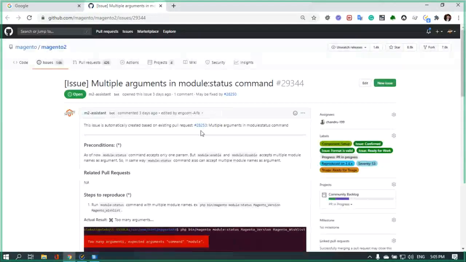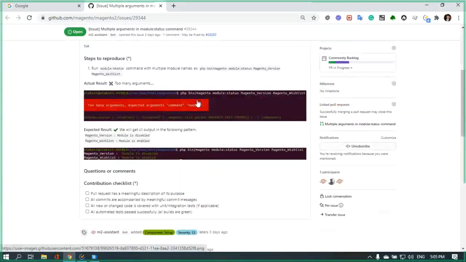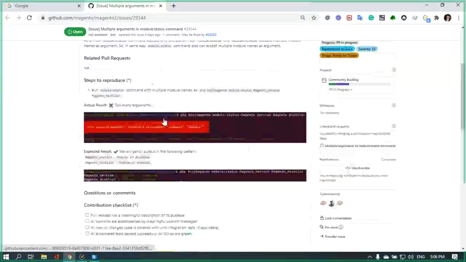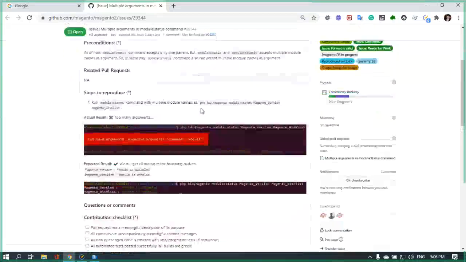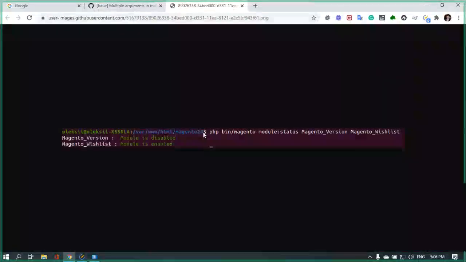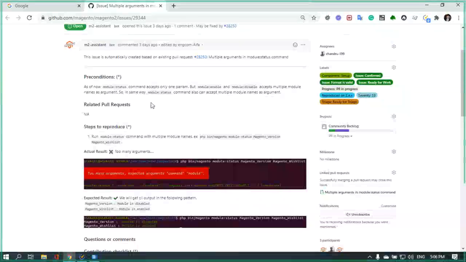The first issue is about multiple arguments in the module status command. As of now, the module status command accepts only one param, but module enable and module disable accept multiple module names as arguments. So if we add multiple params, we get a "too many arguments" error. A PR has already been created for this issue, and after the fix, it's possible to get the status with multiple names as arguments.